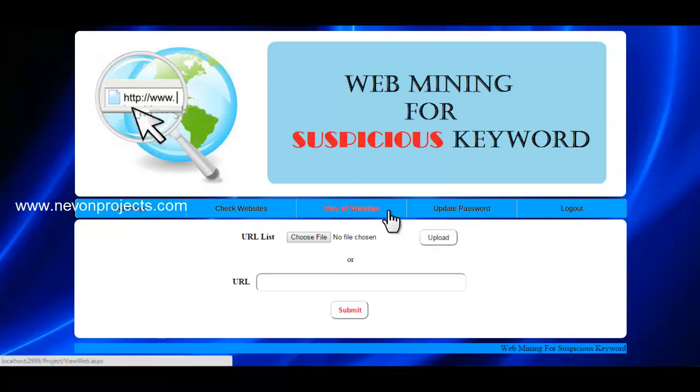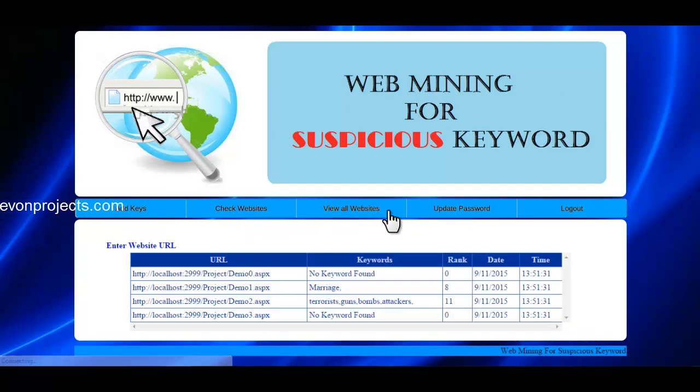The next option is view all websites. Here you can view all the URL lists that you have passed and the information related to them: the suspicious keywords that were found in that particular website, the rank, and the date and time on which that particular URL was scanned for the suspicious words. Here you can see the URL, and in this particular demo, for this website no keywords were found and the rank is 0.